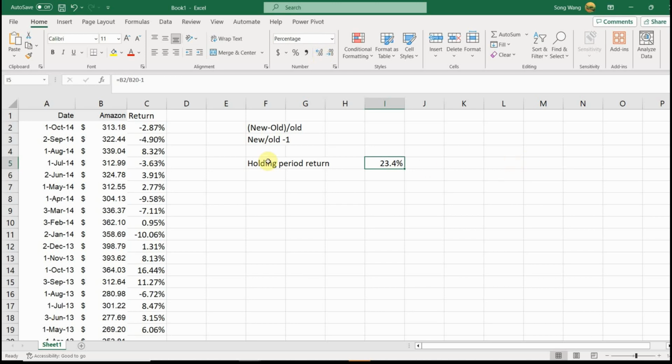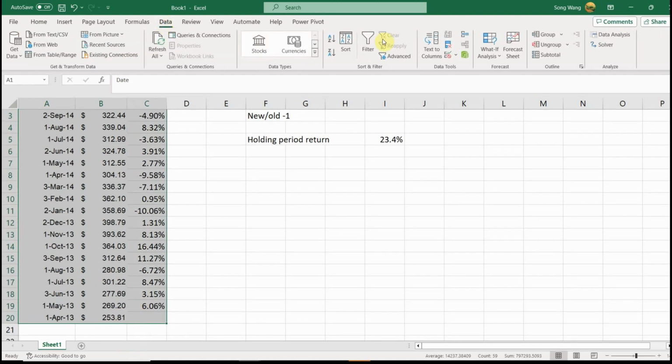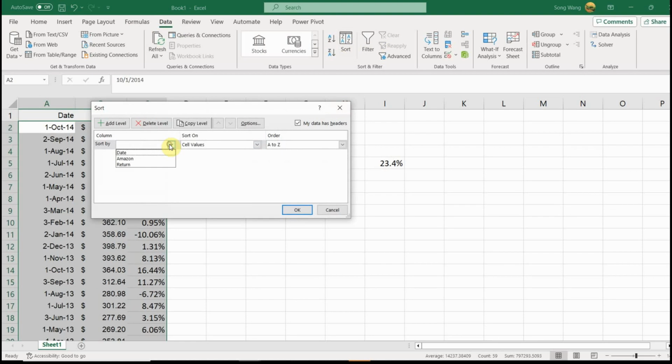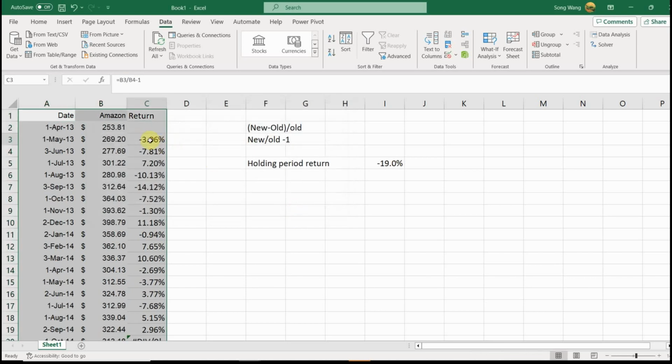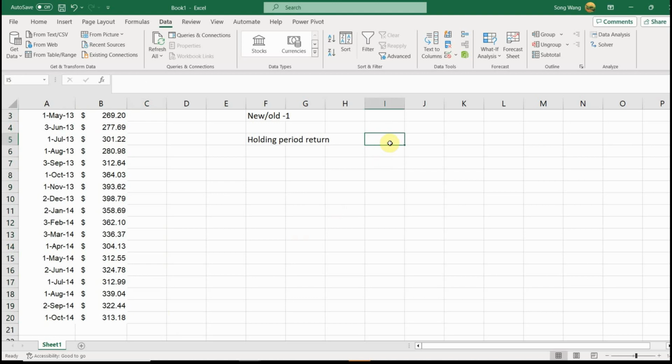Okay. Alternatively, if you are comfortable with the ascending order of a date, you can just select all the data and then do sort. The sort will be based on the date, and you can do from the oldest to newest. Okay, then it will switch. But be very careful. If you do the date sort, you can see the price will sort automatically, but all the return calculations have to be changed.